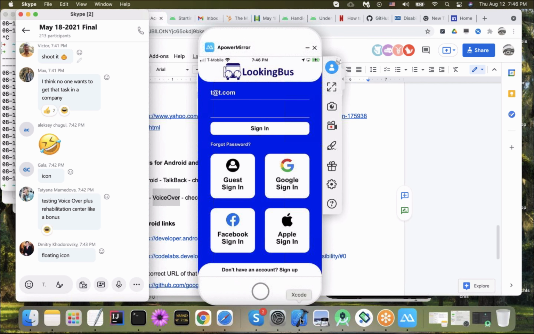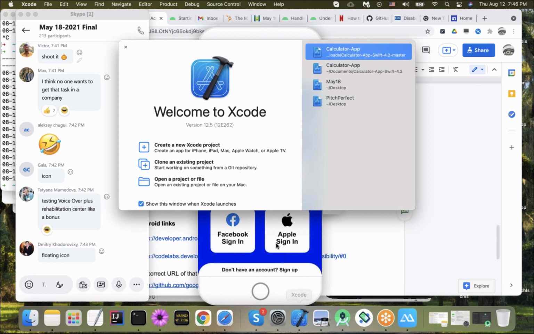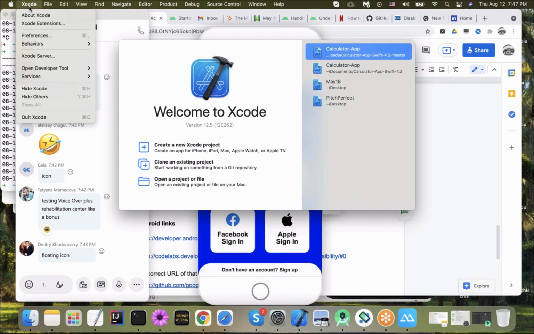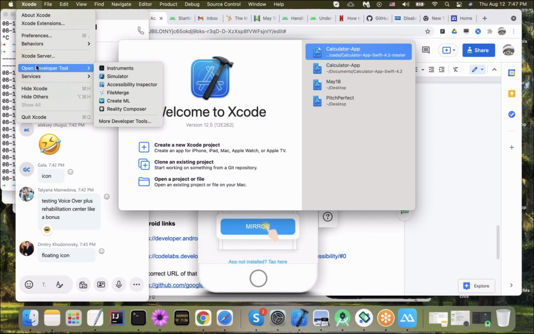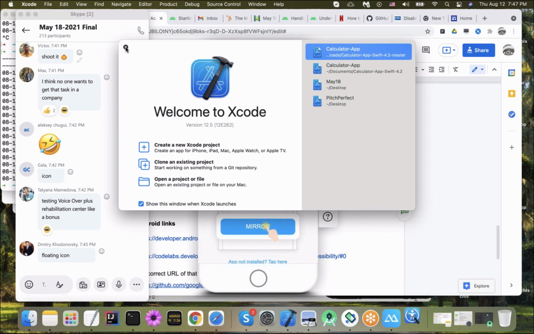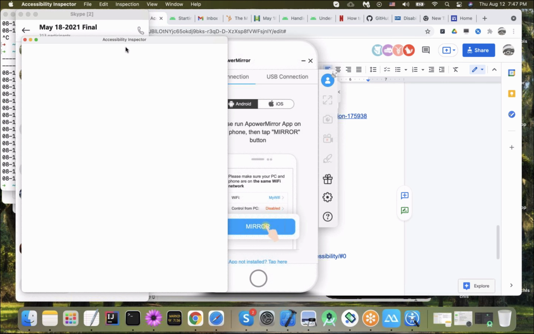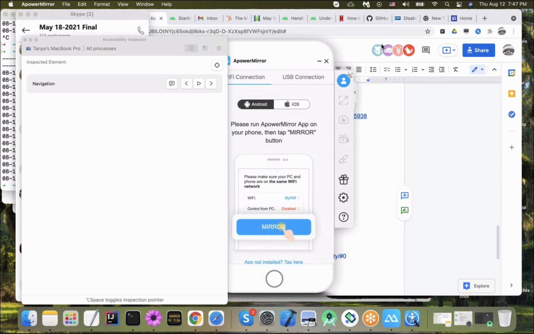So I'm going to open up Xcode, and I don't even have to select any project here because the Xcode toolbar is already available for me. I'm just going to say Xcode, then open developer tools. This is one of the ways to start the simulator, remember, but I'm not interested in the simulator this time. This time I'm interested in Accessibility Inspector. This is a tool that, if you have Xcode, you have for sure. And it looks like this.